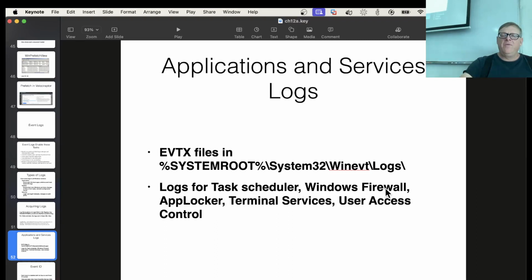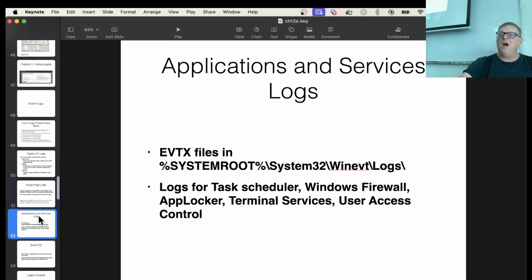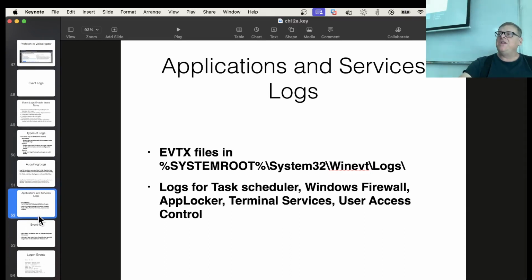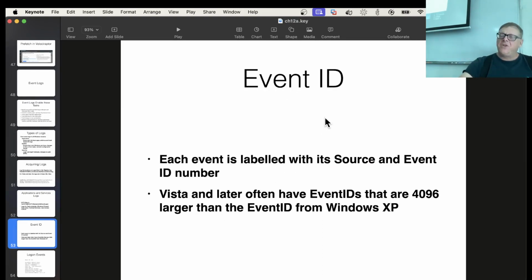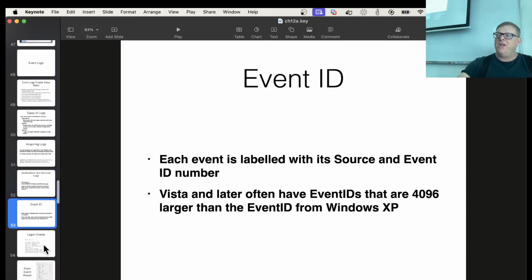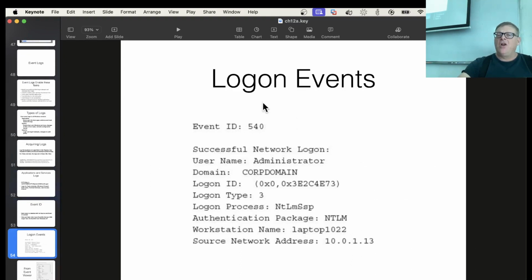There's logs here for Task Scheduler, Windows Firewall, App Logger, Terminal Services. Lots of things are here in addition to the normal event logs. These extra features have newer event logs just for one application. To understand an event, you have its source and its event ID number, and you can get a lot just by Googling those. So you have a logon event ID 540. That tells you what this is.